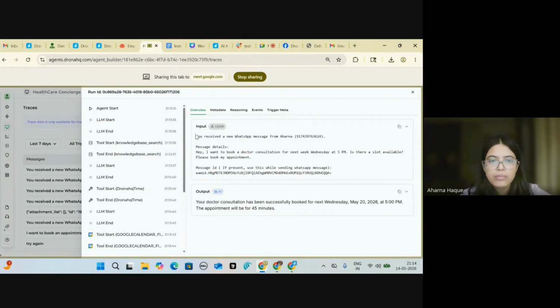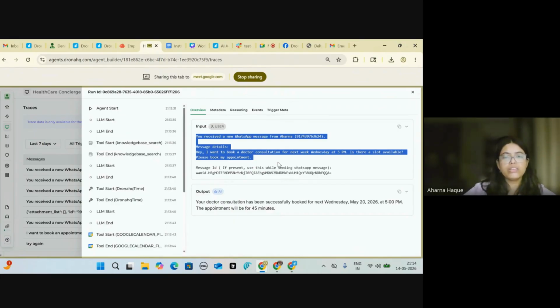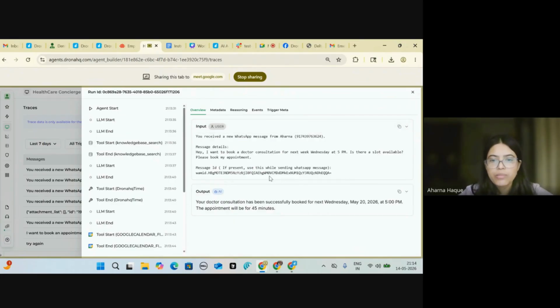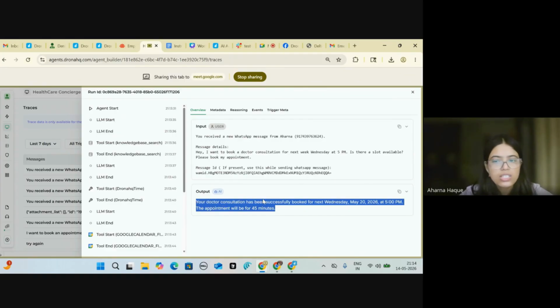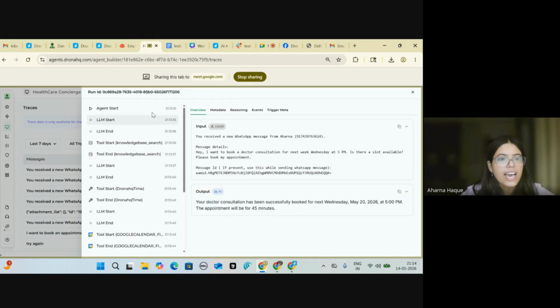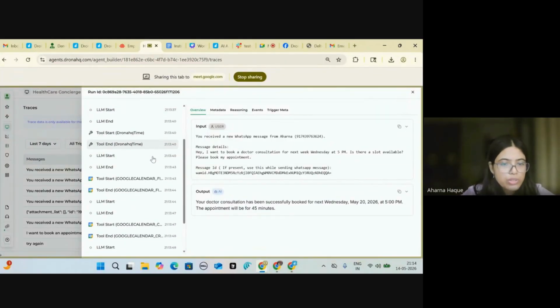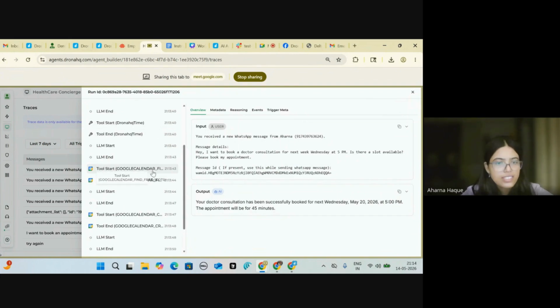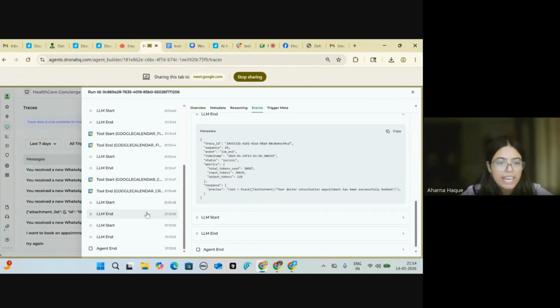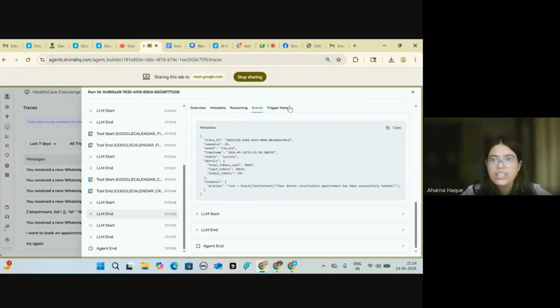And here is our input. So here's how you also make use of the traces. This is the input from the user, and this is the output. So your doctor consultation has been booked for next Wednesday, for 45 minutes. And here are the tool calls and the whole trail of tool calls and the process the whole agent went through. So here's finding free slots, and then finding create event on the Google Calendar so as to book your event.